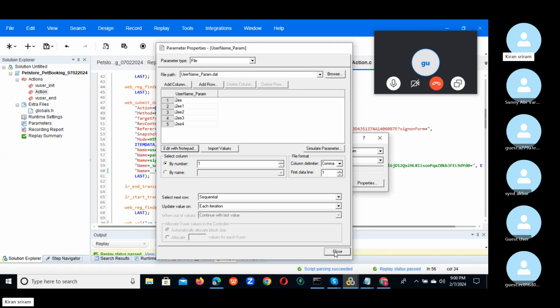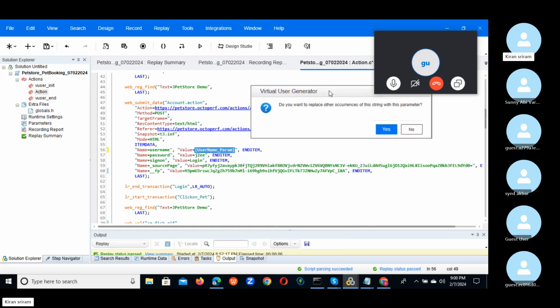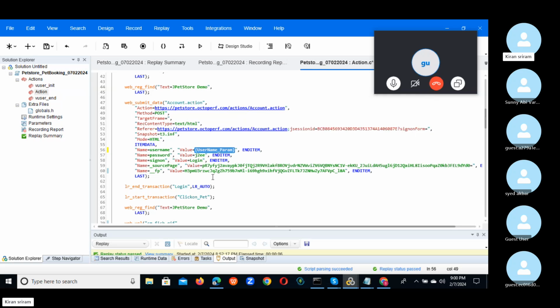After that, close this and click OK. It asks whether you want to replace the other occurrences where this name, j2w, appears. The password and username are the same, so you replace it with the username param. That is correct, right? So don't click No every time. Now you can observe the username param parameterization is completed.